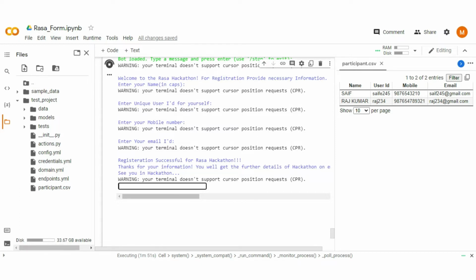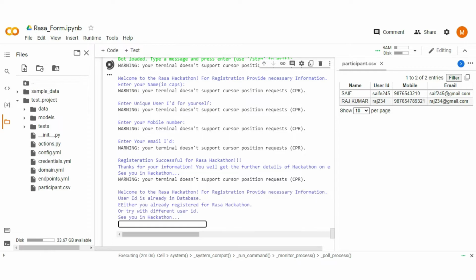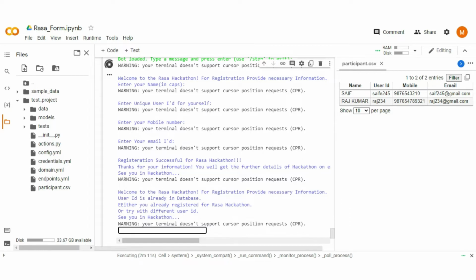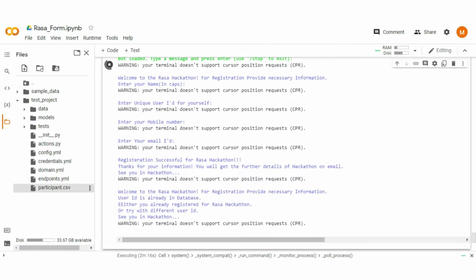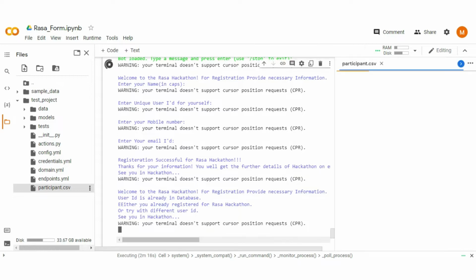But the only problem is that when you try to register details of another user without restarting the chat, it won't work. Here you see the form action triggers, but it didn't ask for input from the user. It takes the previous value as input. So the problem is it is unable to reset the slot value of the previous user when the form triggers again. And this is not feasible in a real case scenario.